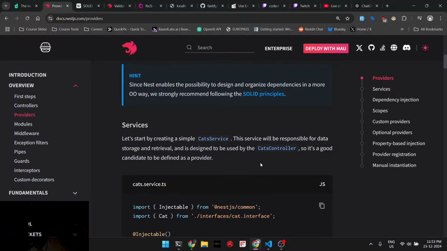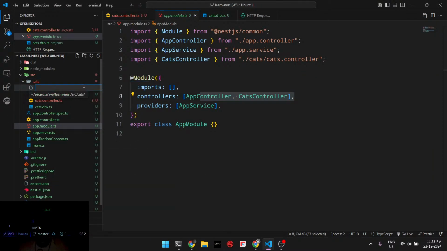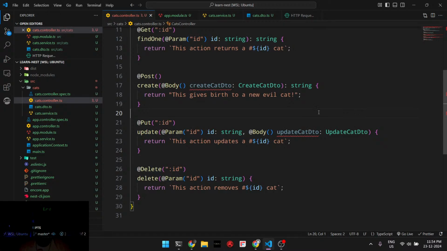Services. Let's start by creating a simple cats service. The service will be responsible for data storage and retrieval and is designed to be used by the cats controller. So this is a good candidate to be defined as a provider. Let's create a service, cats.service.ts. Yep. What is the error here? Okay, these are the errors.